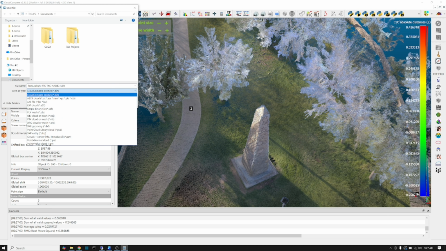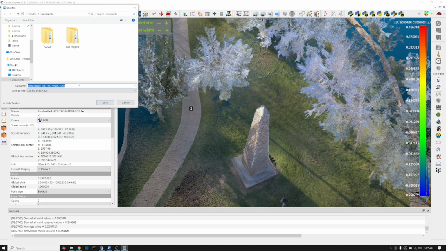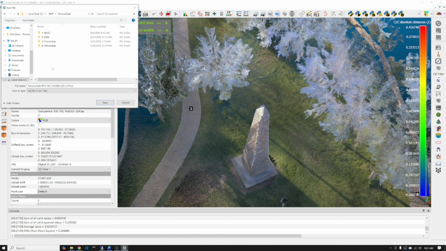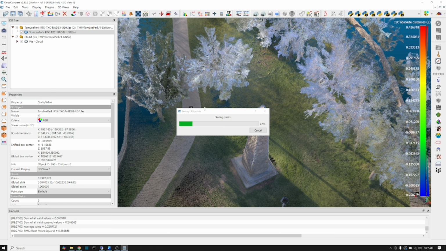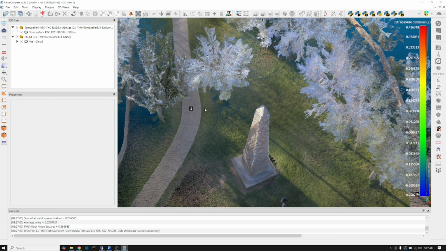I can, instead of a CloudCompare project, I can just save it as an LAS, and maybe I would say shifted. You want to use the original scale. And that's it.